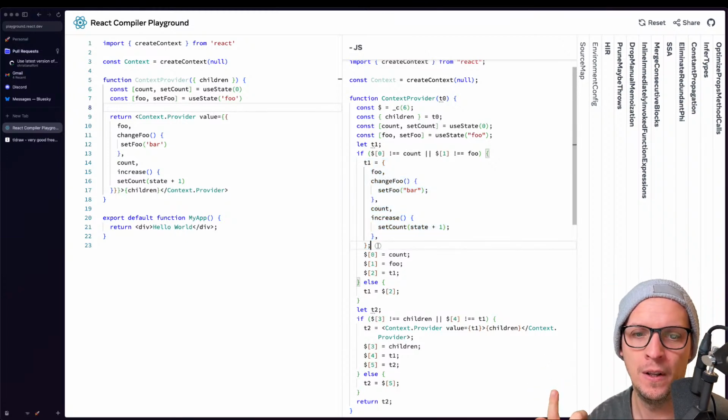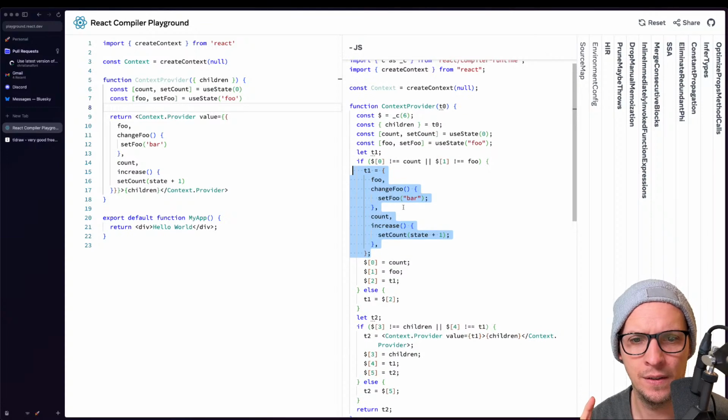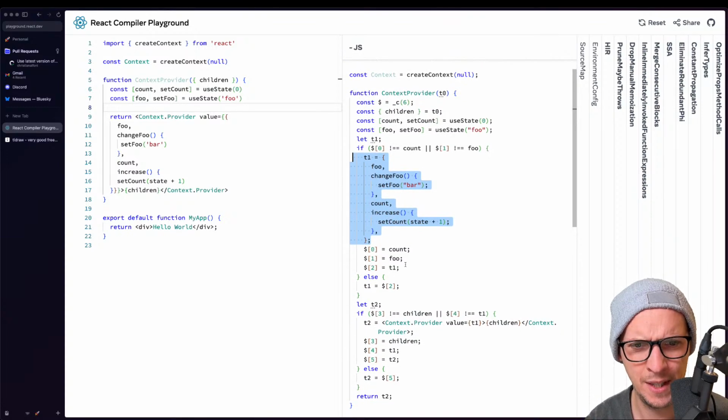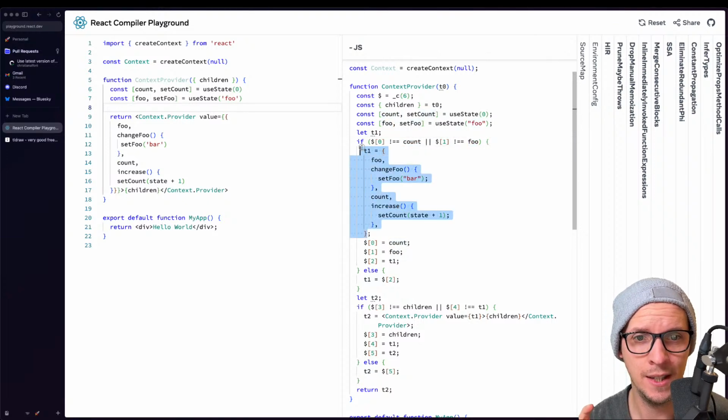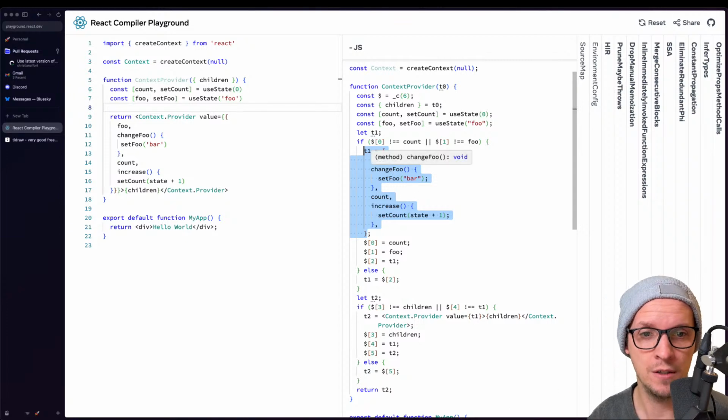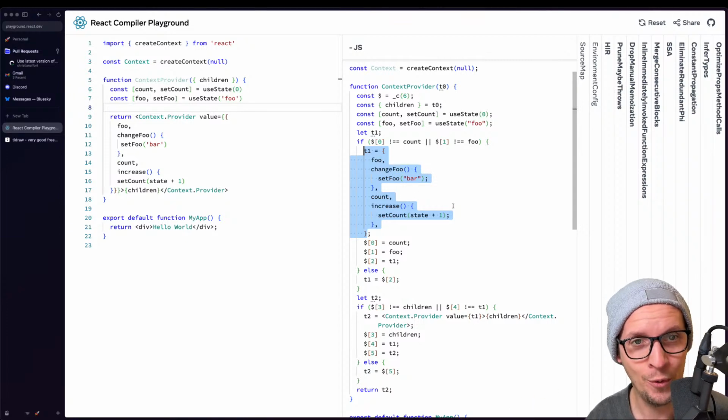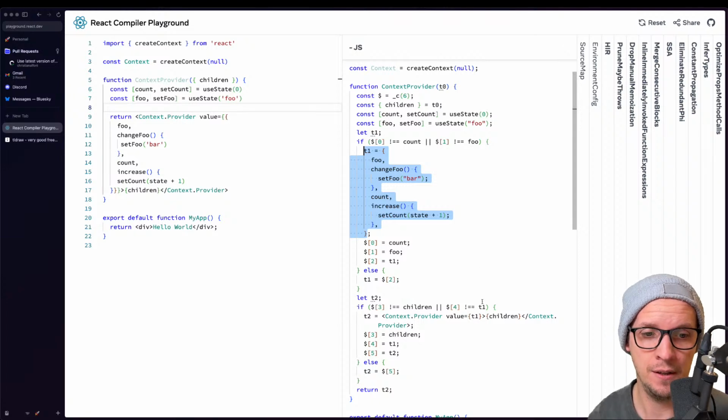But first of all, it doesn't separate, the way I understand. I don't know exactly how this works. So it assigns count 0, foo 1. Yeah, I guess this is the telling part. If the count is changed or foo is changed, it's going to change T1, right? It's going to change the context value, which is technically correct. But what happens now is if I call change foo and I set foo to bar, the component that consumes the count is also going to reconcile.